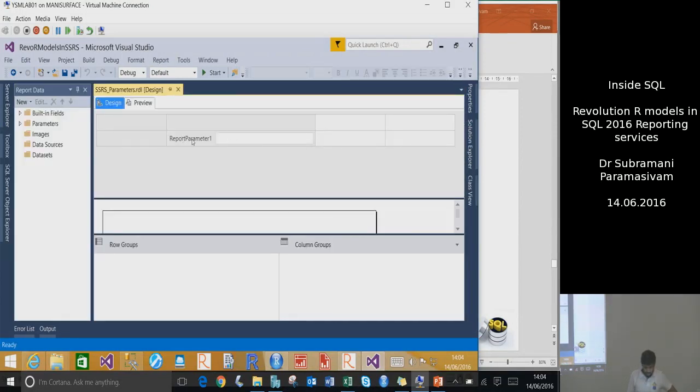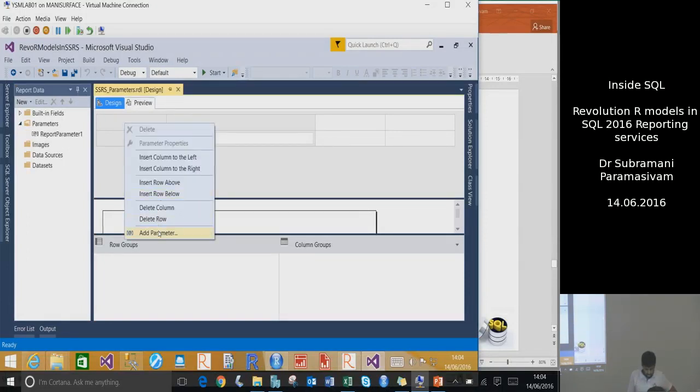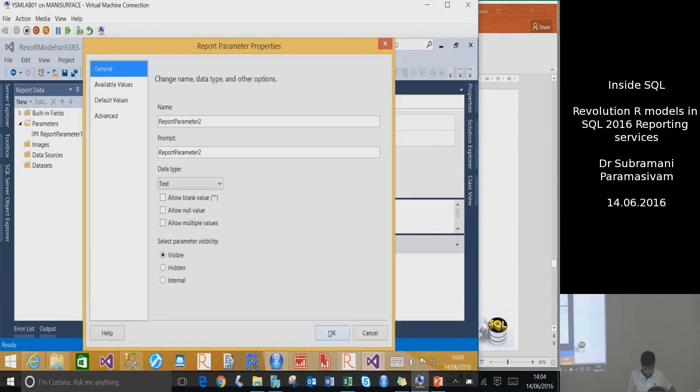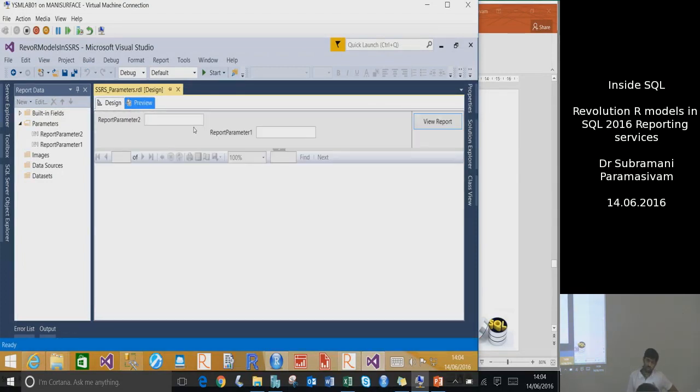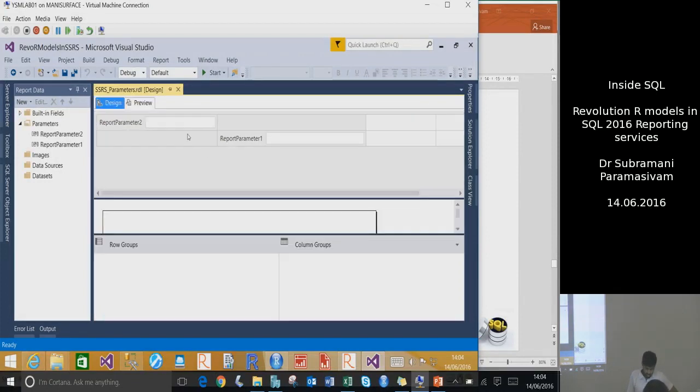So you can see I have a report parameter here. If I have to add one more parameter, I simply right click and say add parameter, and that's parameter 2. When I try to preview it, with earlier versions you couldn't control which parameter goes to which place, but with this one I can simply drag and drop where I want each parameter to go. So you can group them all into one place. That's a quick example of how a customized parameter would work.